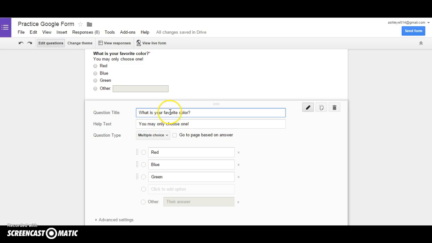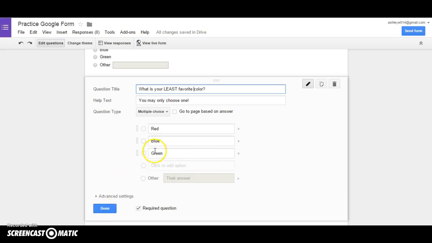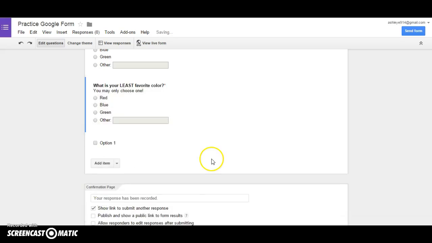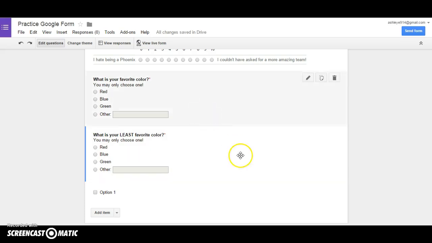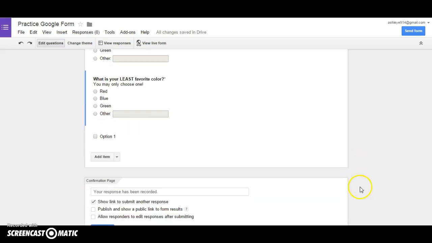So if I want to say, what is your least favorite color? You may only choose one. I can leave the rest of this the same and click done. And now it's been really quick for me to set that up.